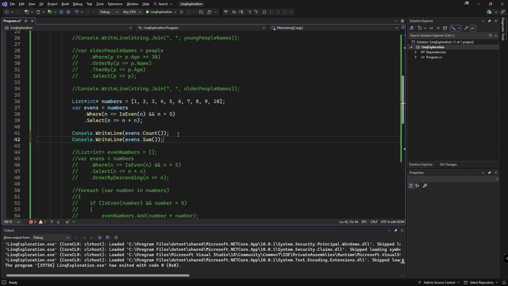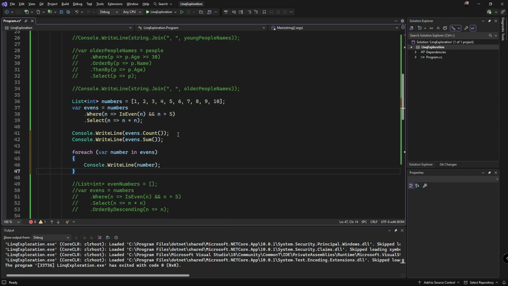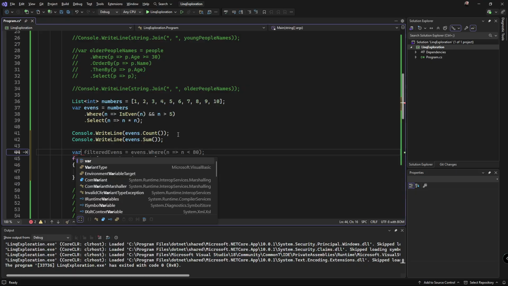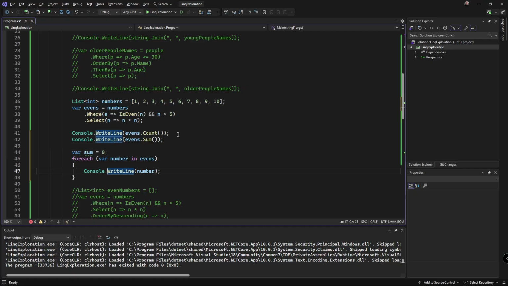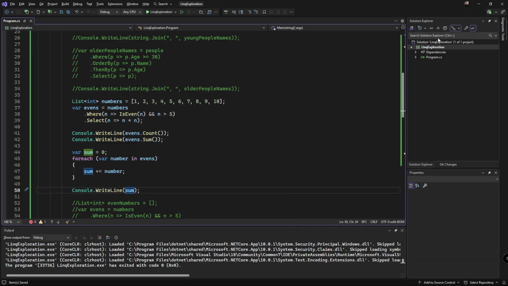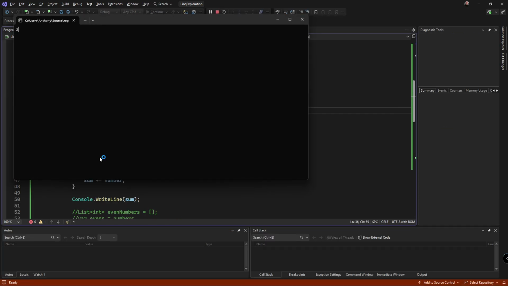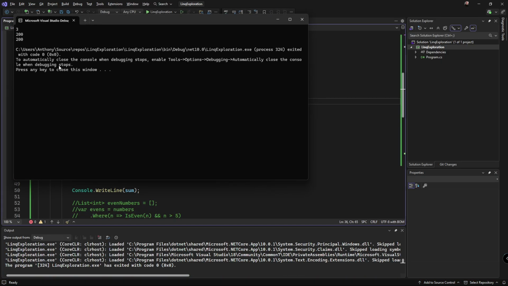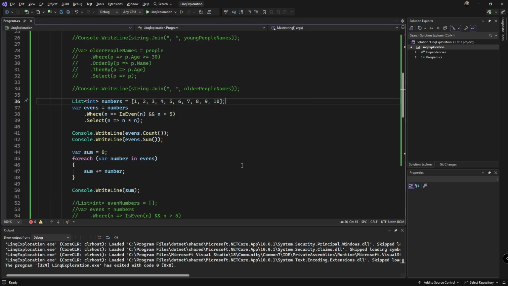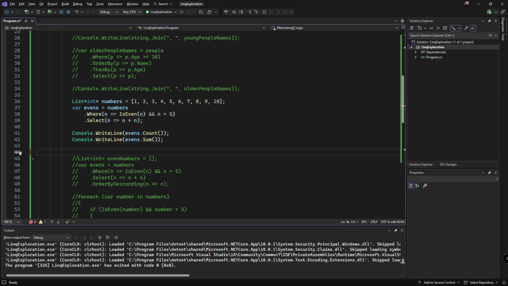So if we wanted to do it ourselves, we could do something like foreach, var sum equals 0, sum plus equals number, then print sum. And we should see the same value here: 200, 200. And that makes sense because our values were 36 and then 64, which is 100 and then 100. So 200 makes sense. So that's it. This line is equivalent to these lines.